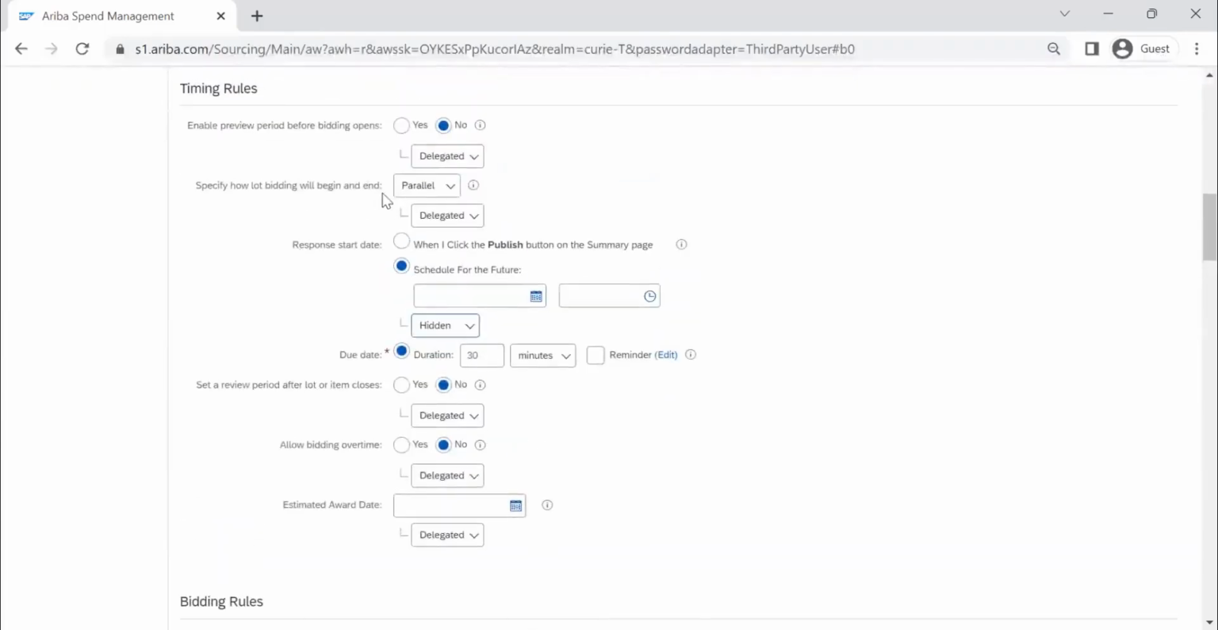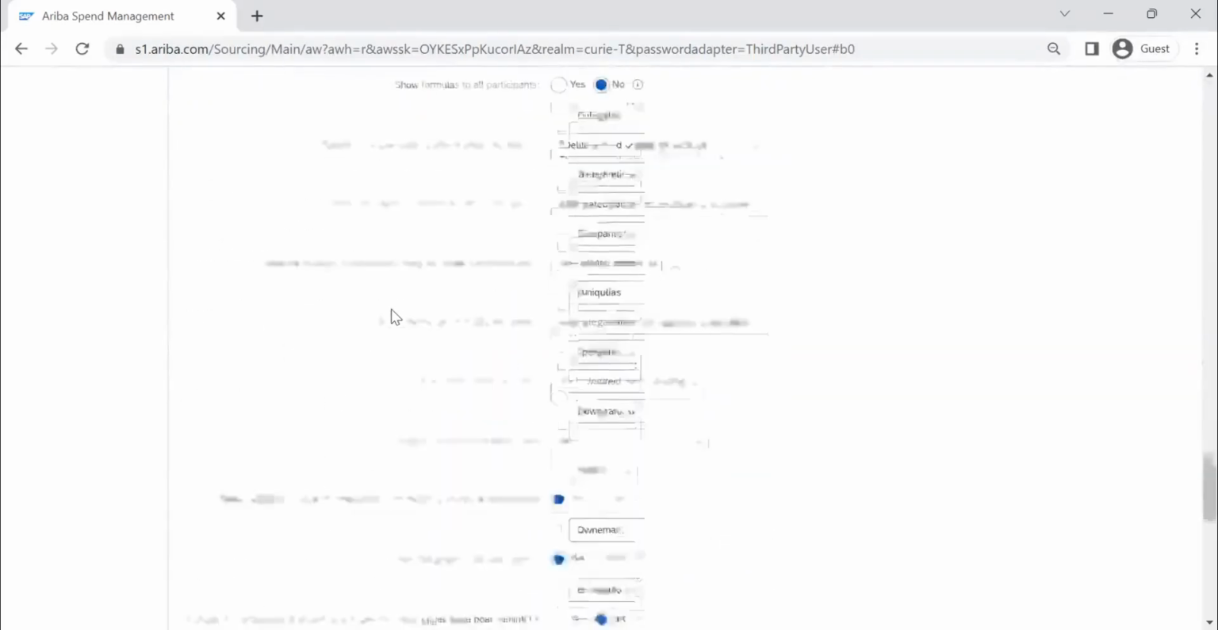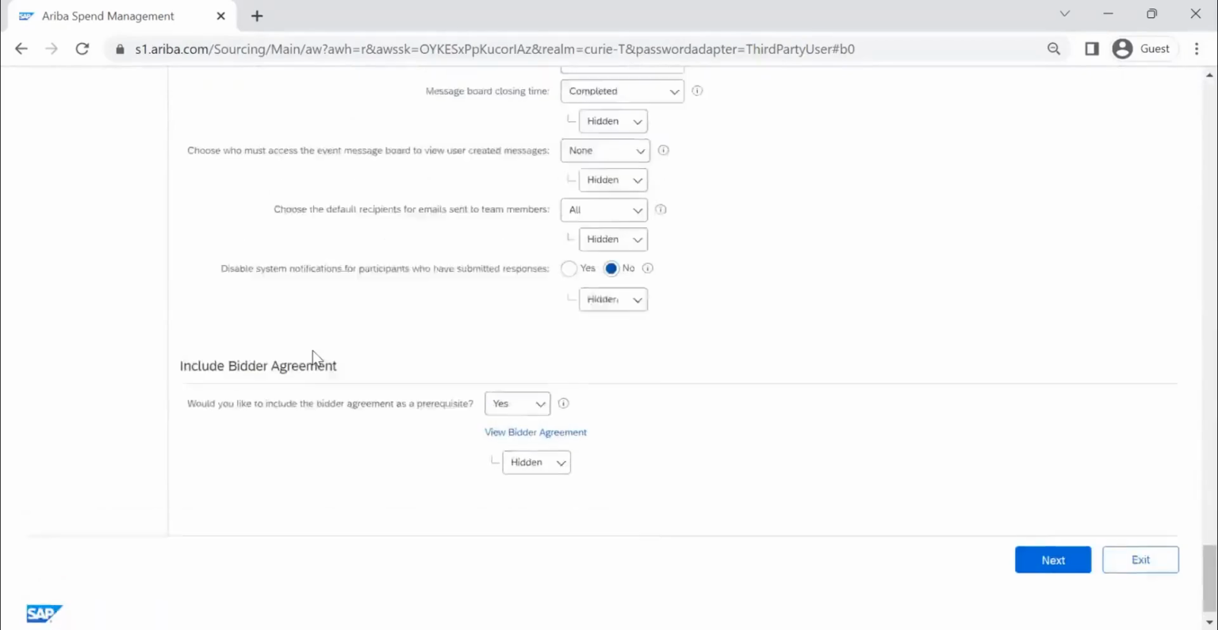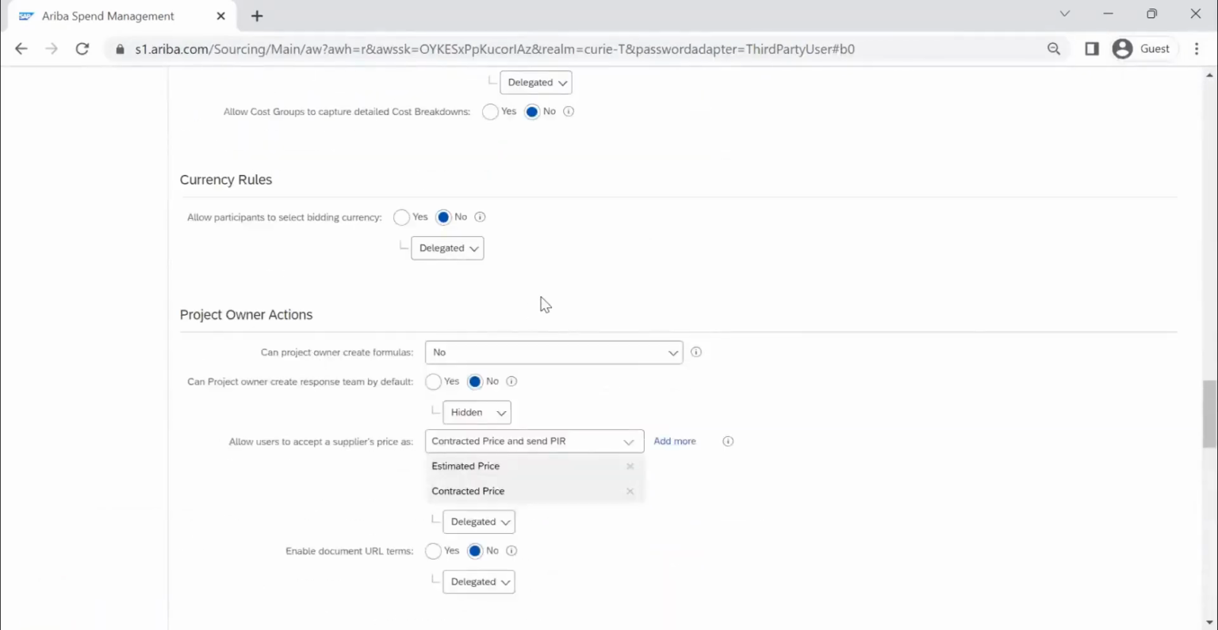This way, however the bidding will be. Generally, wherever you want to give flexibility to your end user, keep this option as delegated. Or wherever you want to restrict the usage based on your company policy, you can hide it. One such best example will be event participation. He won't see the responses.